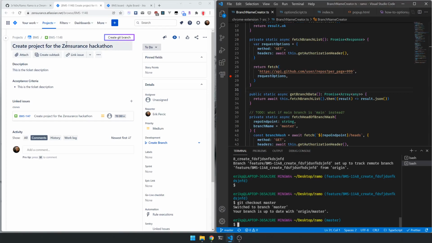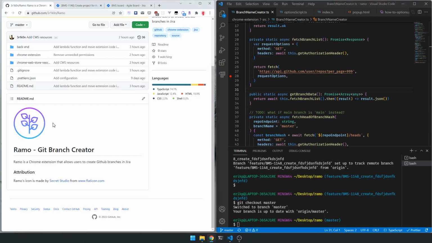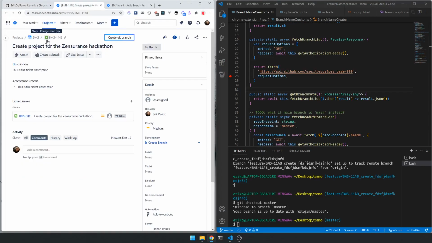So what I did is I created a Chrome extension called Ramo. Ramo means branch in Italian and Portuguese. That calculates this name for us. So if it's a story and BMS 1148 and this title, we can actually even change the title to anything. Maybe like this, we'll change it up. It calculates the name for us and we can copy, and then it helps us creating a local branch.